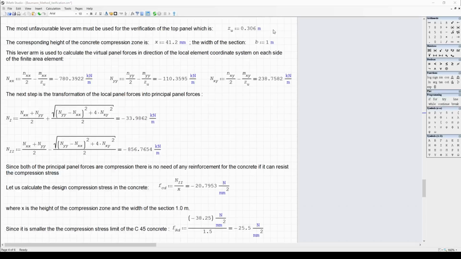For the verification of the top panel, again we are going to need the lever arm, which is in this example file equal to the lever arm for the lower bottom. And later on we will need the corresponding height of the concrete compression zone, x equals 41.2 millimeters. But the most important thing is how to calculate the panel forces.